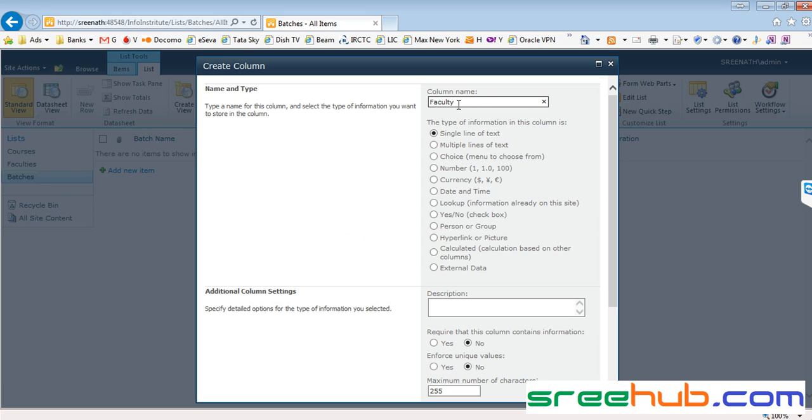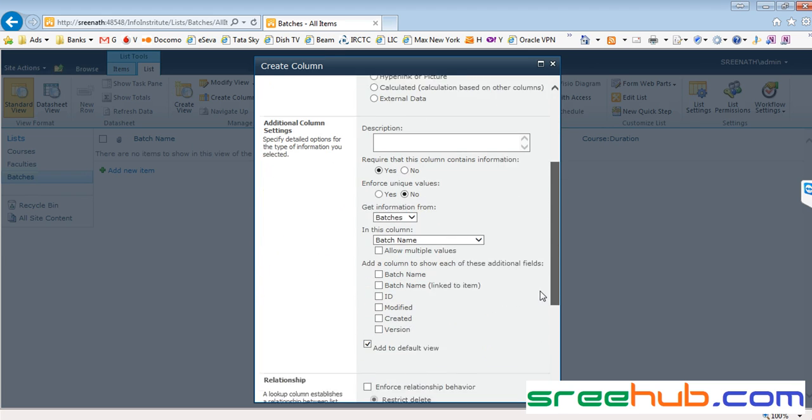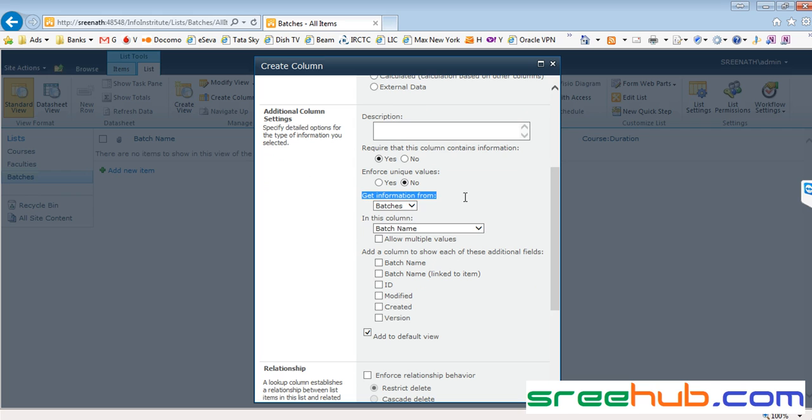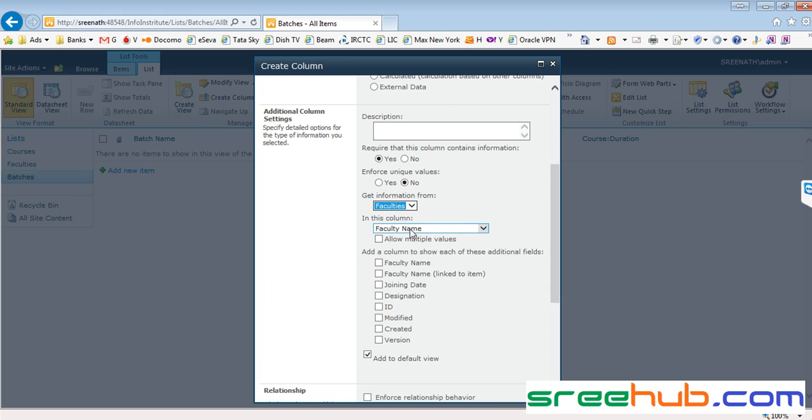Let me create faculty. Go and say lookup again. Let us say I want the faculty name for sure. And here now get information from faculties, and I want to map with faculty name.